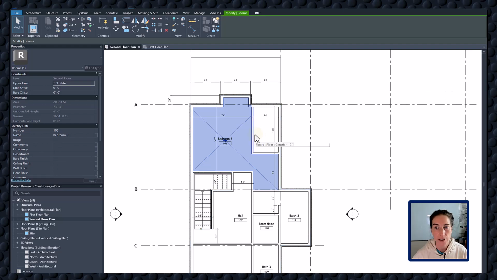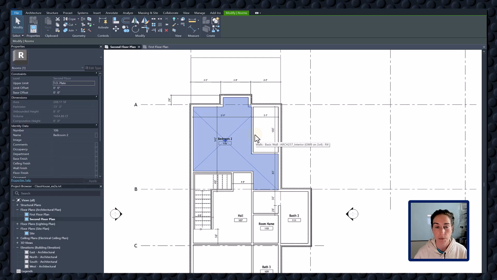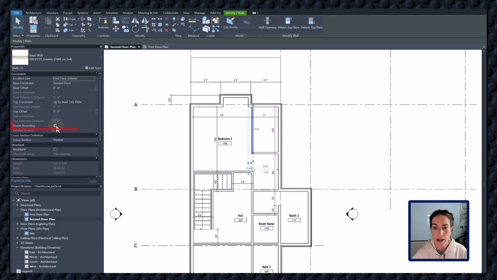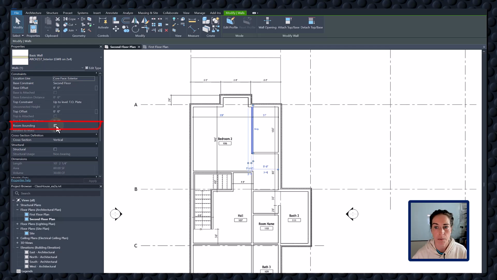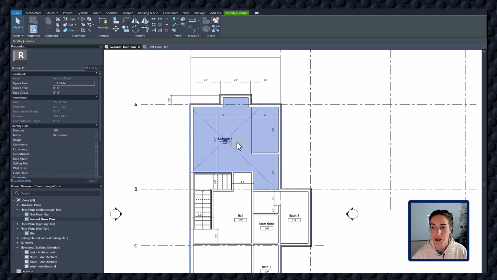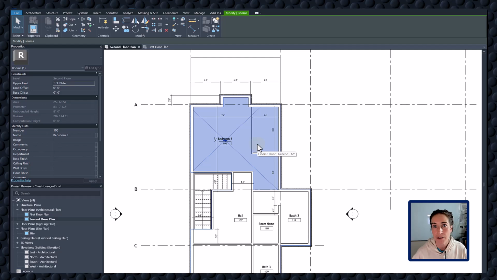Notice I didn't tag the closets because I'd like that square footage to be computed by Revit as a part of the bedroom. I'll click on one of the closet walls and uncheck this box that says Room Bounding. I'll see that the closet is now included as a part of the bedroom area. That can help us out later if we want Revit to do some math or filtering for us.